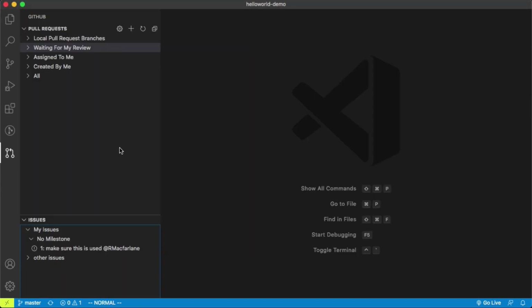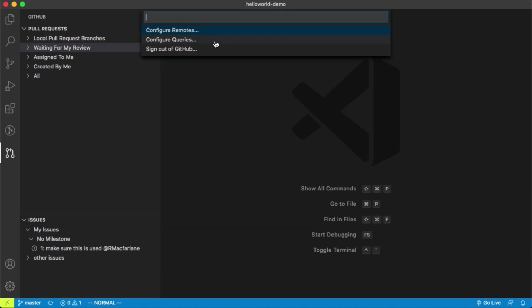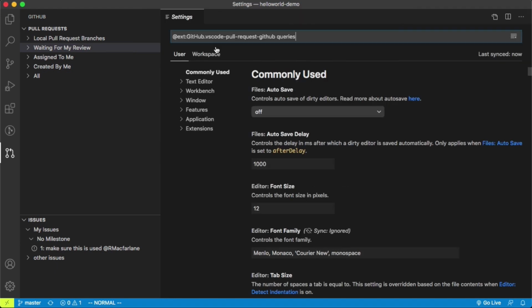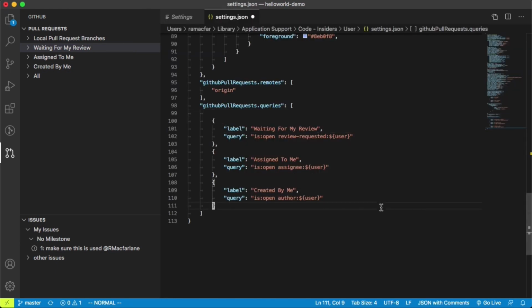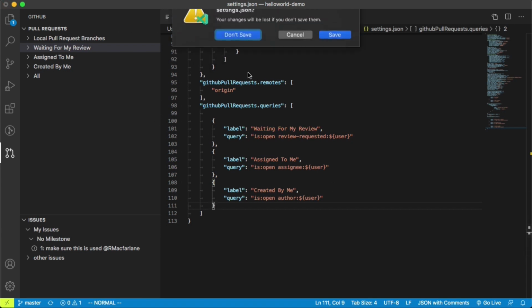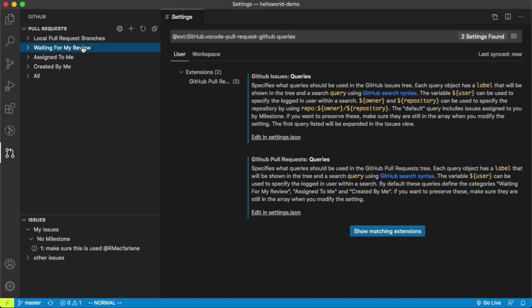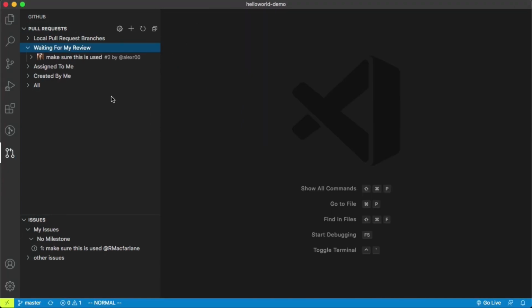If I open the pull request view, I see that there are a number of categories for pull requests, the same way that there are a number of categories for issues. And I can also configure these to whatever search query I would like. So by default, the categories we show match those that are shown on GitHub, those that are waiting for my review, those that are assigned to me, and those that are created by me. So in this case, I want to look at pull requests that are waiting for my review. And I see that Alex has created a new pull request.